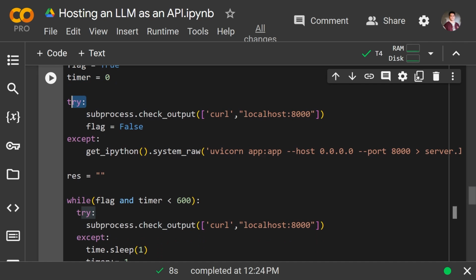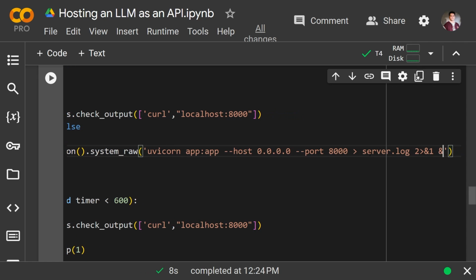Then we have our try and except block here. In the try block, we make a curl request to localhost 8000. If it's successful, it sets the flag to false to indicate that the server is already running. If it's unsuccessful, then it starts the server using uvicorn that we had imported earlier and redirects the server output to a log file. So let me go here. The log file is server.log. So we're redirecting the server output here.